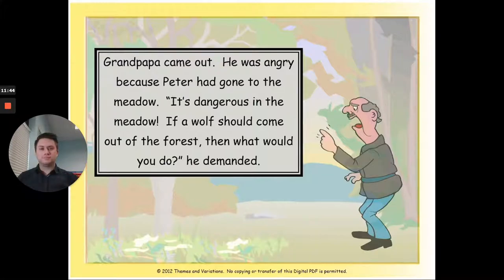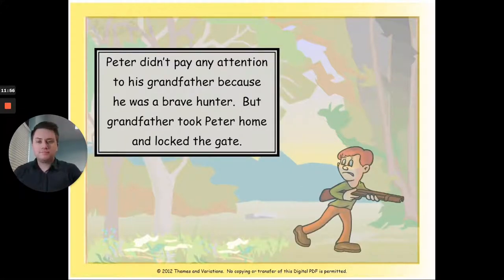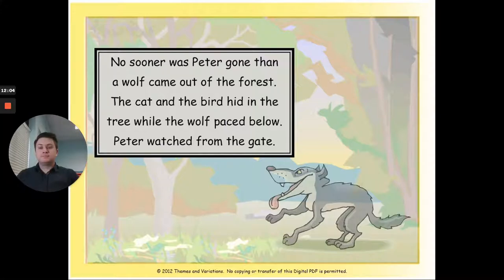Grandpapa came out. He was angry because Peter had gone to the meadow. "It's dangerous in the meadow. If a wolf should come out of the forest, then what would you do?" he demanded. Peter didn't pay any attention to his grandfather because he was a brave hunter. But grandfather took Peter home and locked the gate. No sooner was Peter gone than a wolf came out of the forest. The cat and the bird hid in the tree while the wolf paced below. Peter watched from the gate.